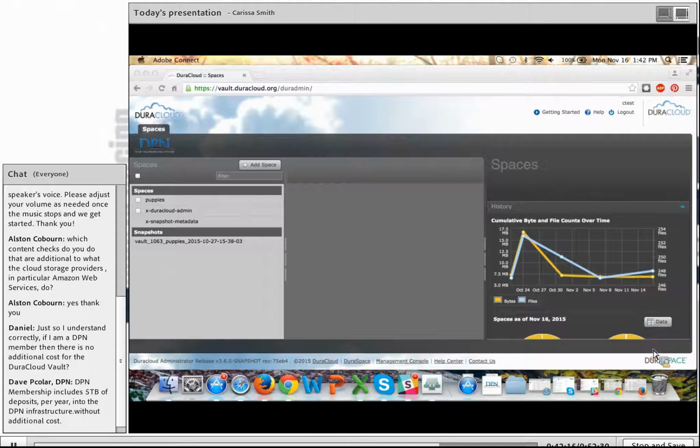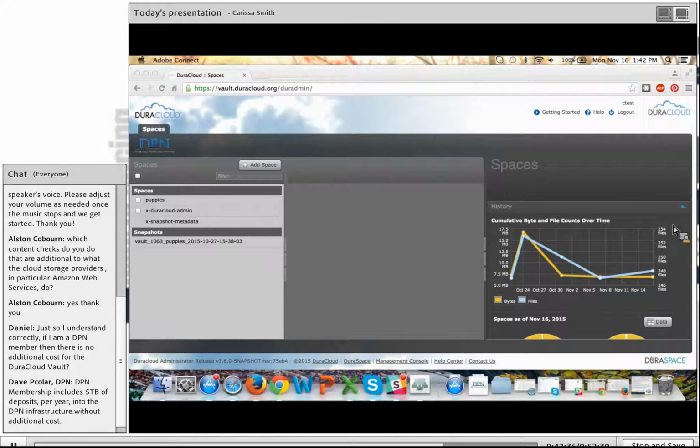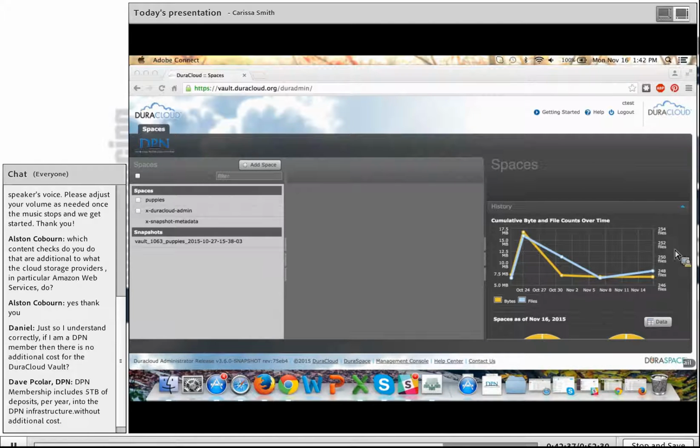Let me just get back here. I see there's a notification. Oh, yes. Thank you, Dave. Dave Kohler from Deepen clarified that Deepen membership includes 5 terabytes of deposits per year. Okay, 5 terabytes per year of your membership into the Deepen infrastructure without additional cost. Thank you very much, Dave, for that clarification. And I just minimized this chat, which I did not want to do. All right, back to the interface.